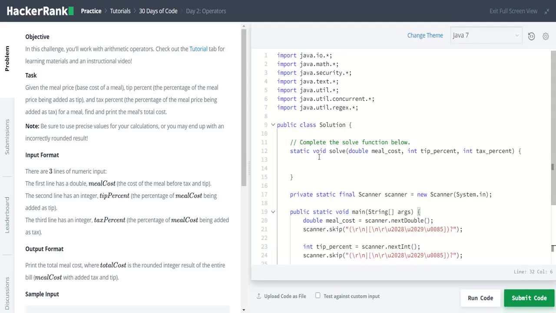Hi guys, let's get started with this. The objective of today's challenge is that you will work with arithmetic operators. We have gone through the previous video, so let's get started.